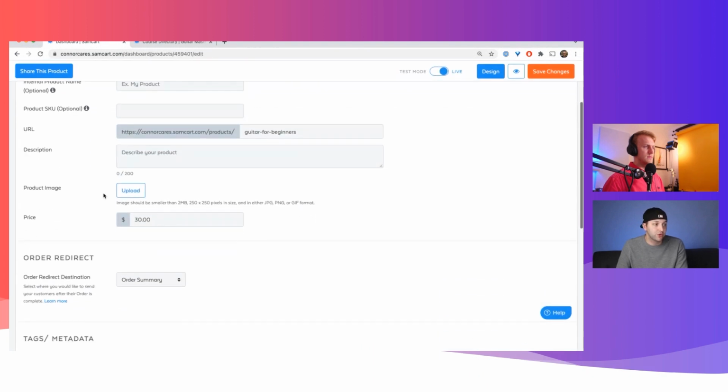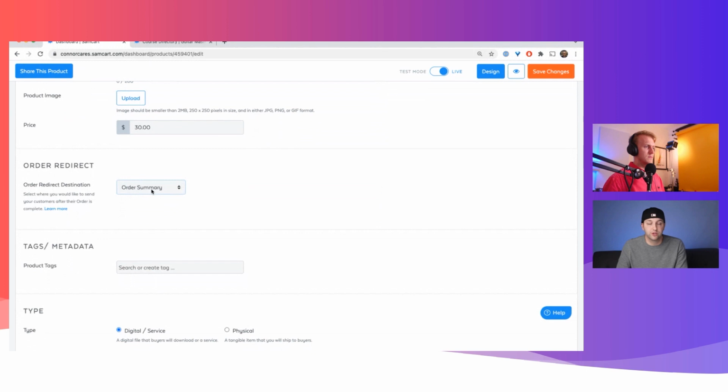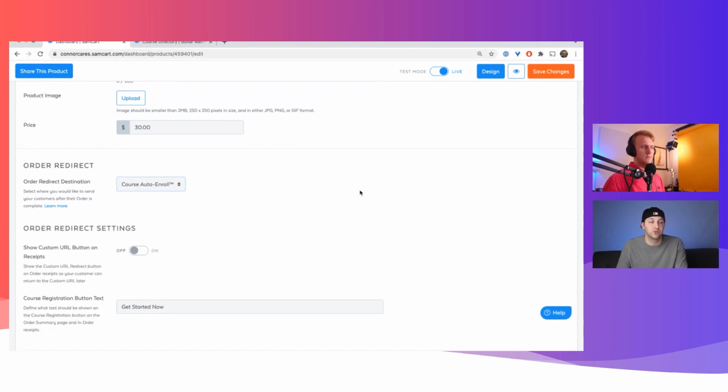Then I'm just going to scroll down and choose this order redirect dropdown. Because this product is assigned to something in the SamCart courses app, which we've got other videos to show how to do, you can choose to use the order summary I just showed you, a custom URL and send them anywhere you want, or you can use course auto-enroll. So I'm going to click course auto-enroll, save my changes, and then let's show you how easy this is for your student.